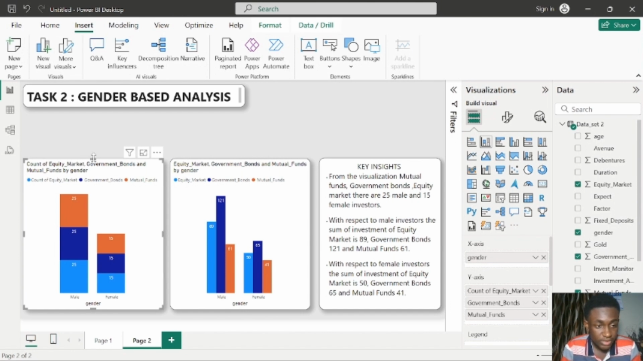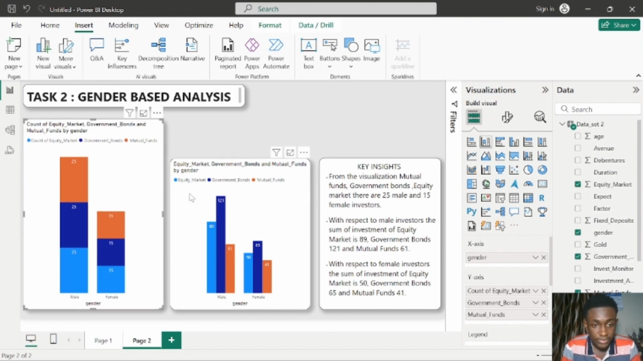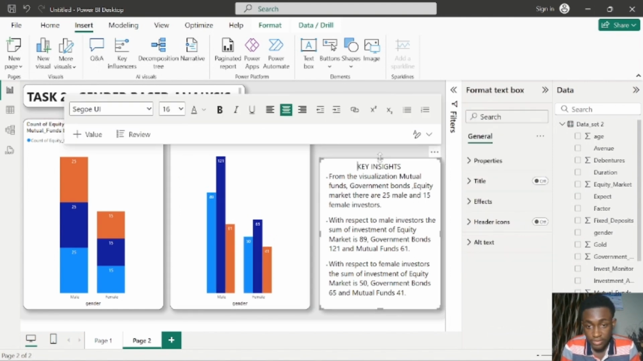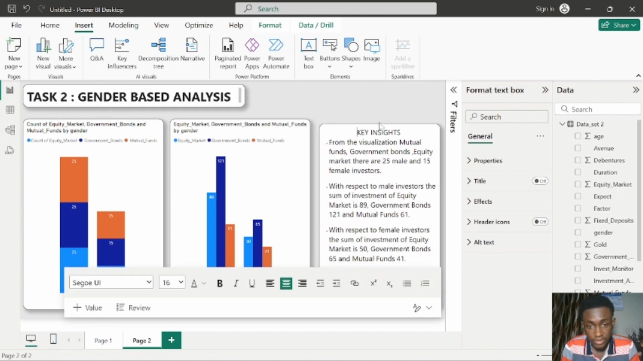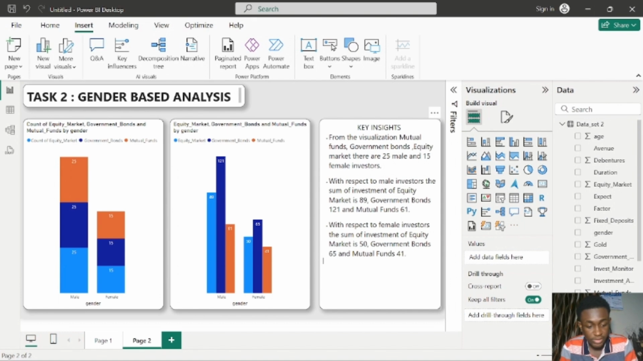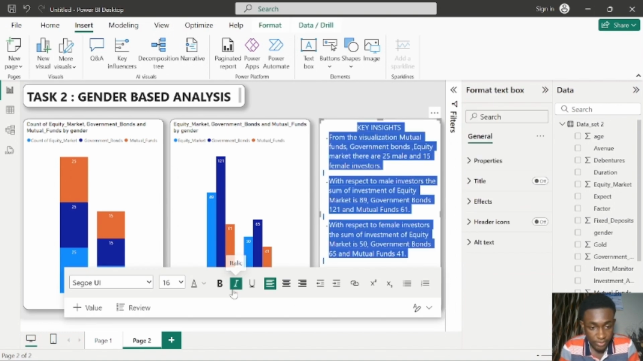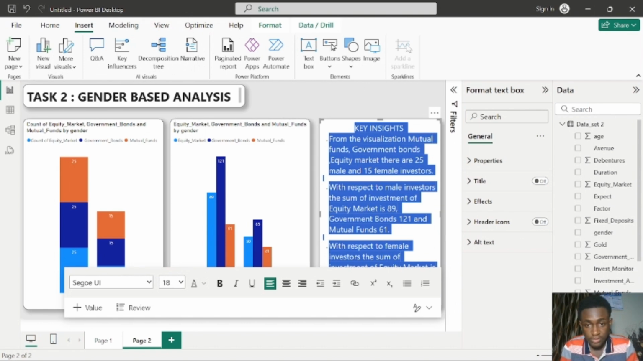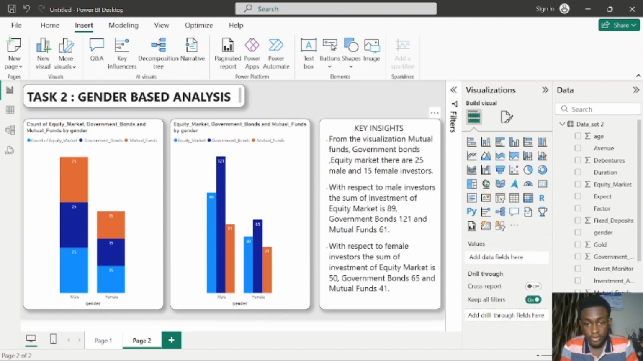So we just make this bigger and clearer right here. Okay, so let's make this quite bigger, make this 18. Let's see. Okay, so this is better. So this is simply our task for today.